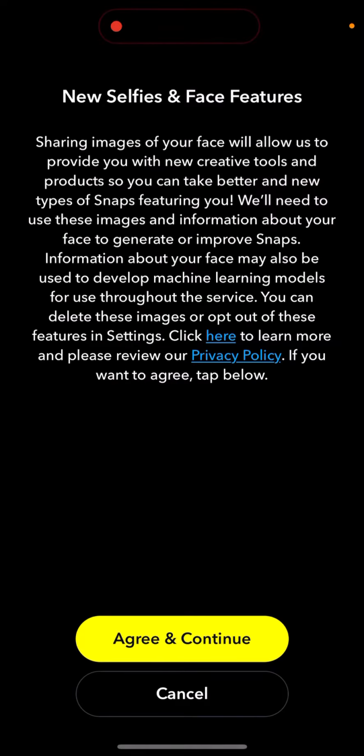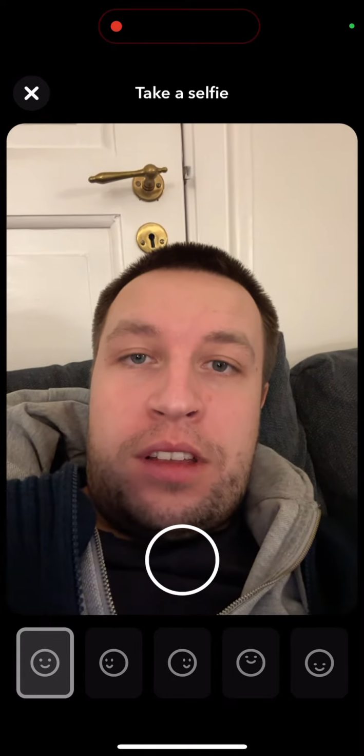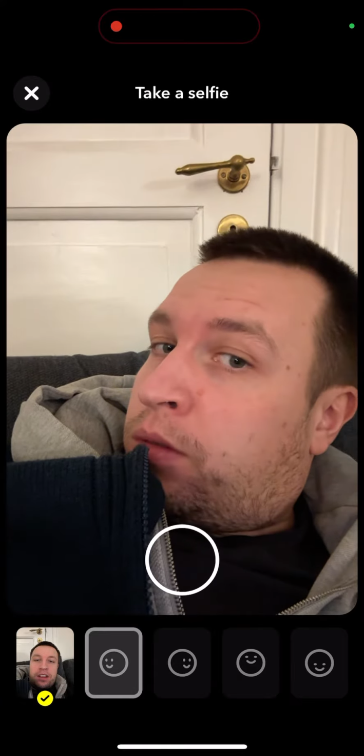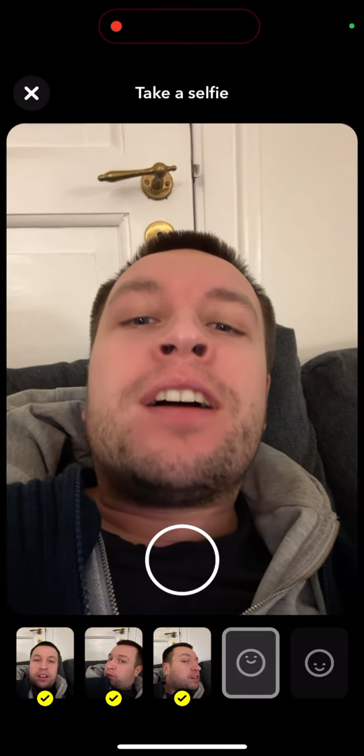So then you can just create selfies, sharing images of your face, which allow us to provide you with new creative tools and products so you can take better and new types of snaps featuring you, and then you can just create that. So yeah, let's just take it out. So I don't know how, this is just like I'm lying on the sofa.